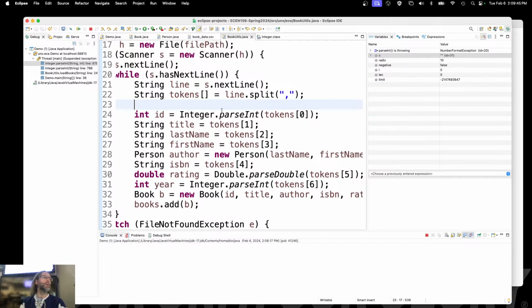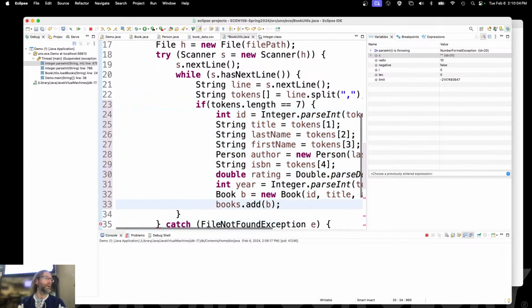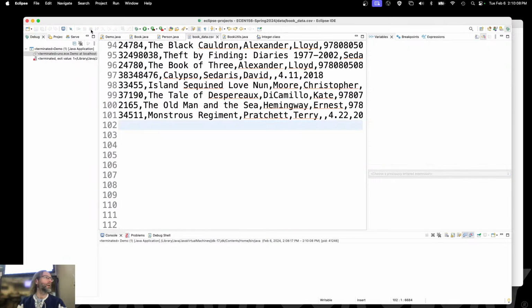If there are 0, 1, 2, 3, 4, 5, 6 of them, I started out as 0. So how many tokens should I expect? If tokens.length is equal to 7, then I do all of this stuff. If you're on an empty line, I can stop the execution here. If you're on an empty line and you try to split it based on commas, are you going to get 7 tokens out of that thing?